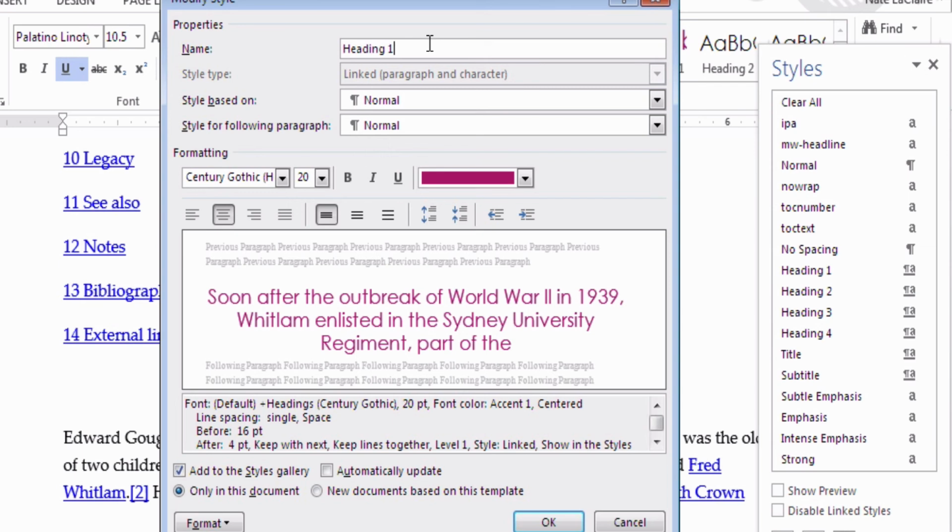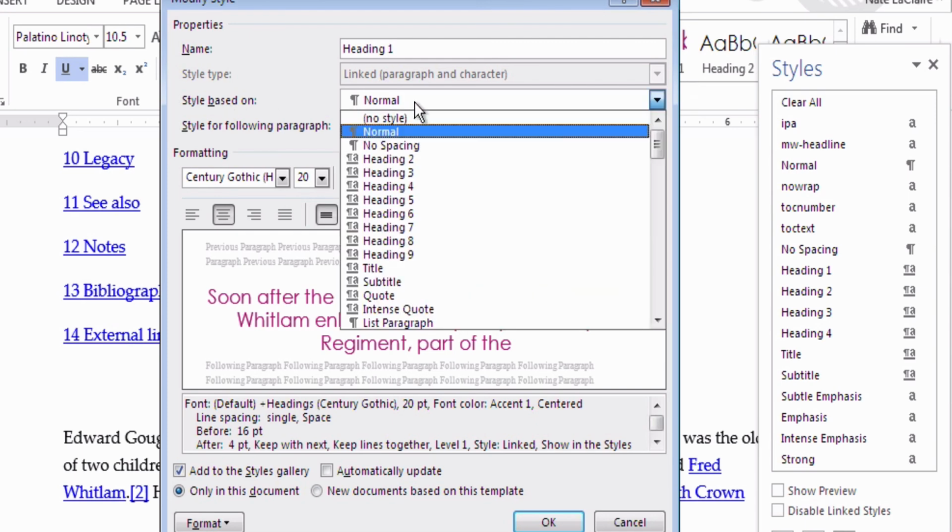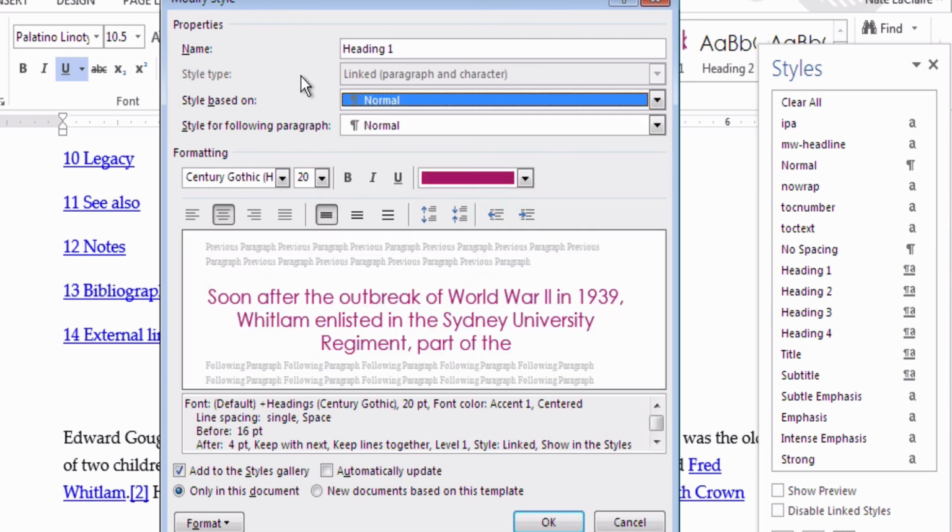This allows us to specify a new name for the style if we wanted, a style type, which we'll explore more later. It allows us to specify what the style is based on. In this case, it's based on the normal style. And what that means is, when creating the style, we start with the formatting from the normal style, and then we make changes to it.